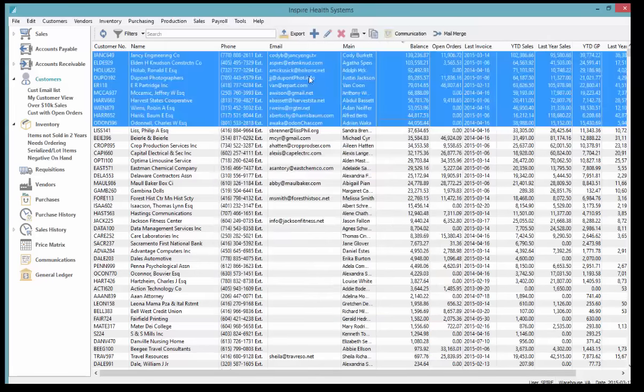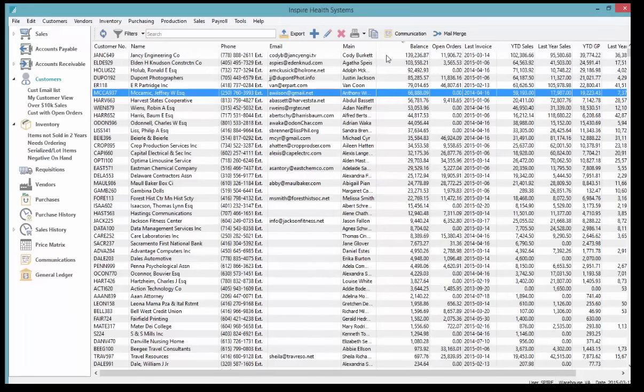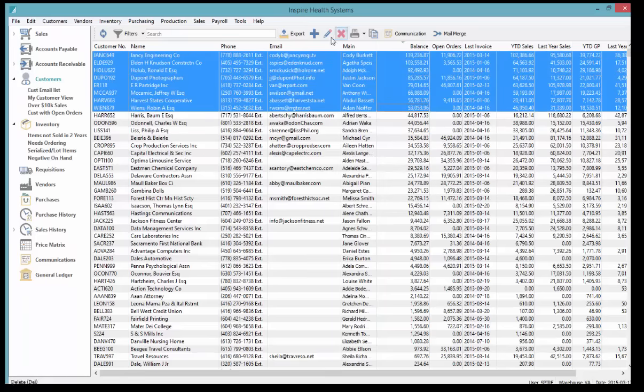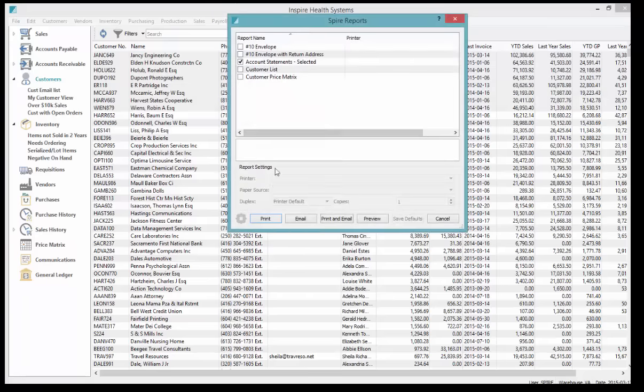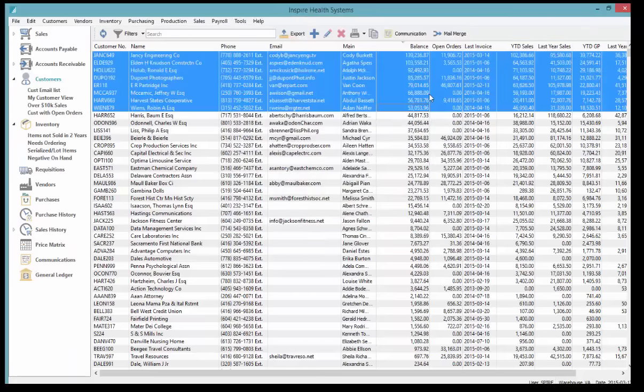Okay, so that's emailing. Printing is the same way of any reports. If you want to highlight this and you've got a report, or you have a custom report derived from the customer list, I can hit the print and your custom reports will show up in here, and you can go ahead and print or email those out.